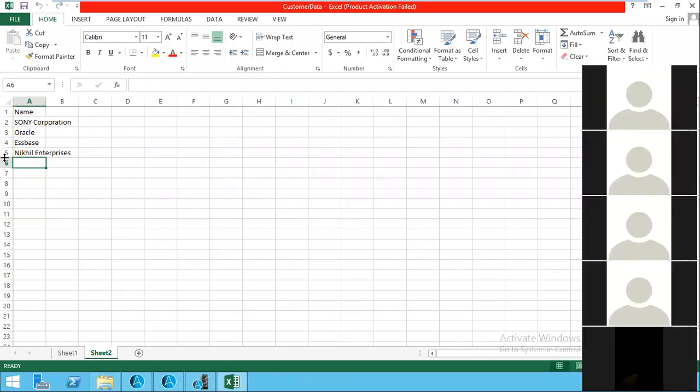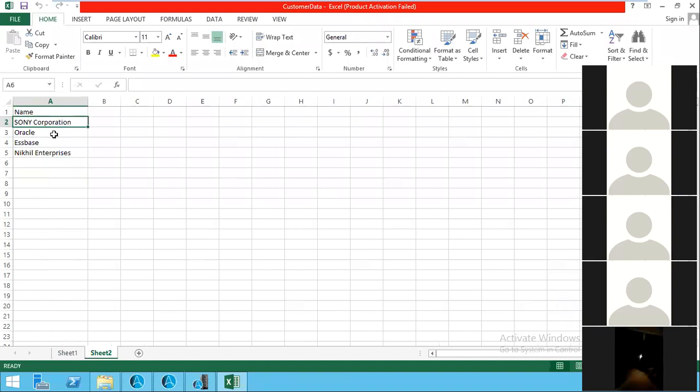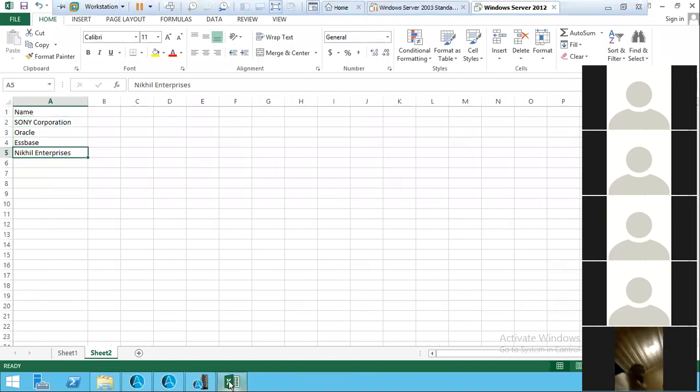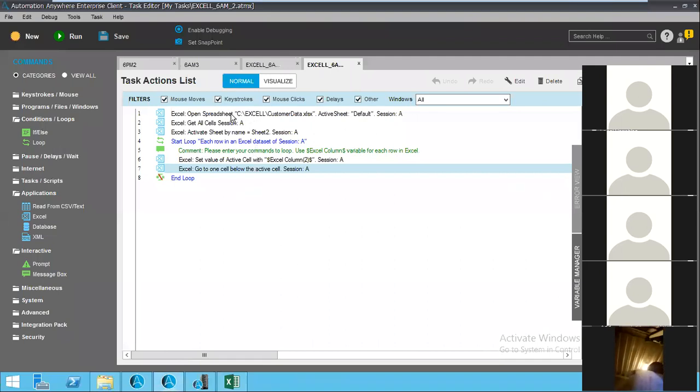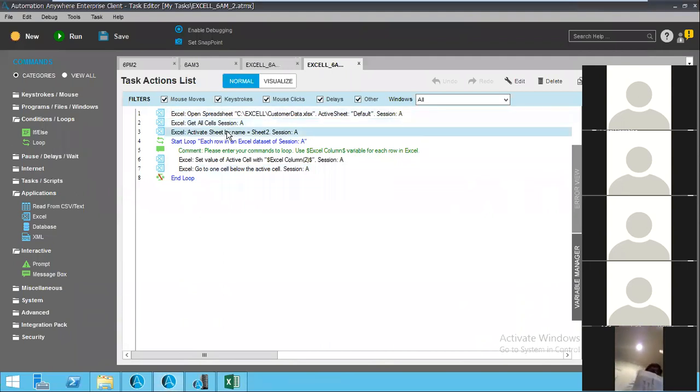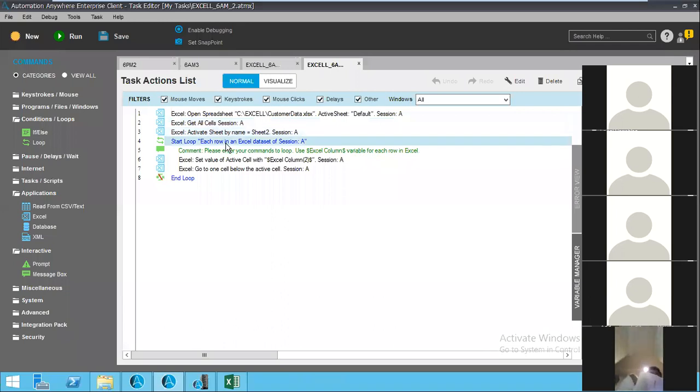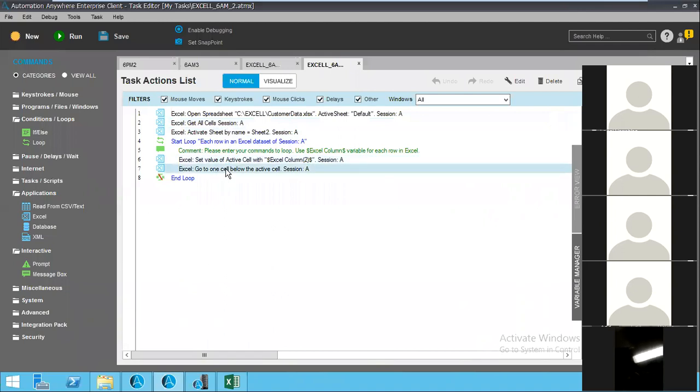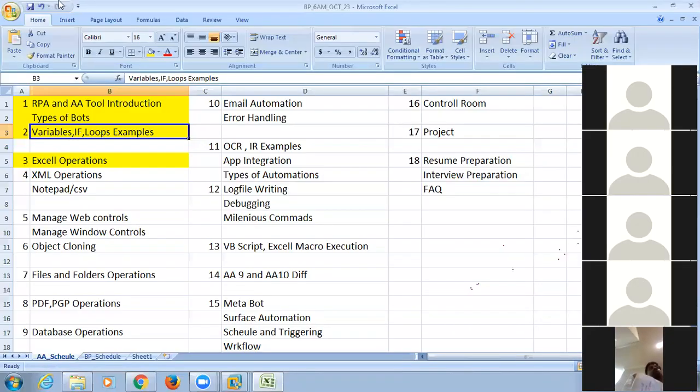Now it's going to write the customer names here. So any doubts here? You are not able to understand any of this command? First we'll open the spreadsheet, get cell information into memory, activate sheet 2, and the loop will be started. It will write the value into the Excel, and one cell below. Again it will go back, write Excel and one cell below. Like this it will keep on going. So any doubts here?